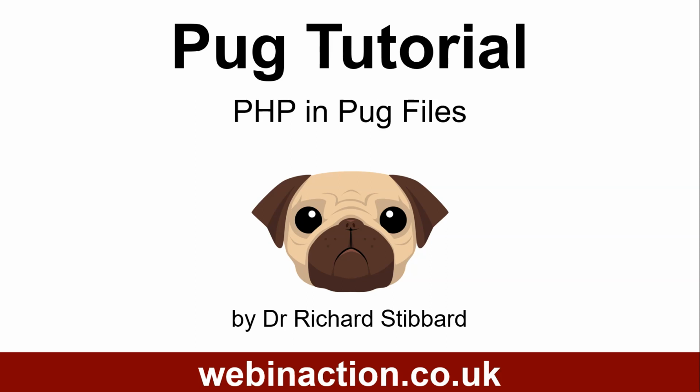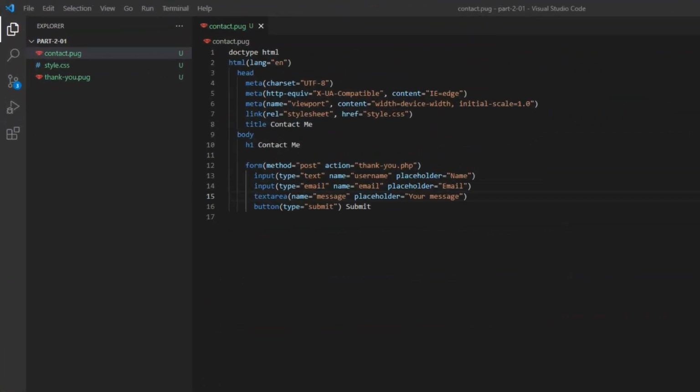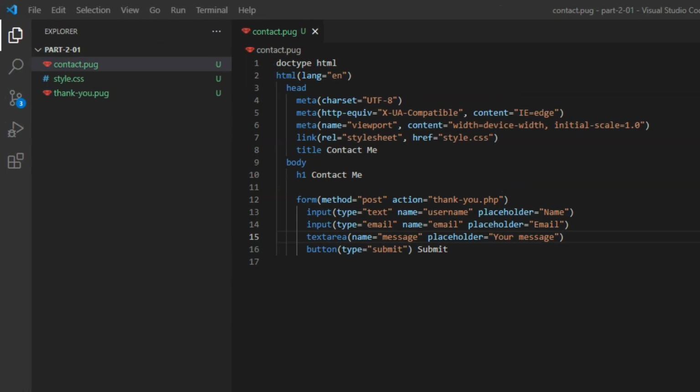In this add-on lesson to the original course, I will show you a simple way to do this, using a dot after the containing div to enable multi-line content. I've prepared a new Pug file, contact.pug, which will contain a contact form. The syntax is very familiar now, so I've already written it.